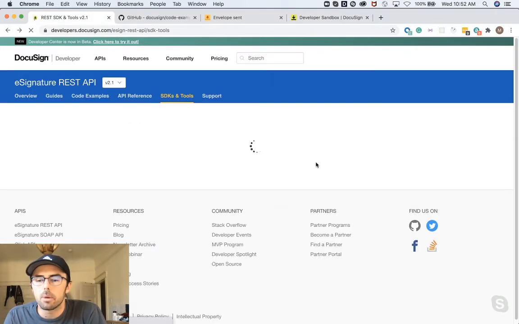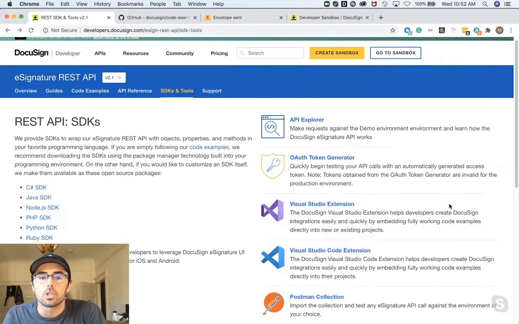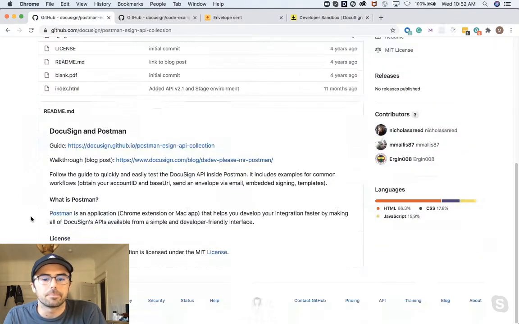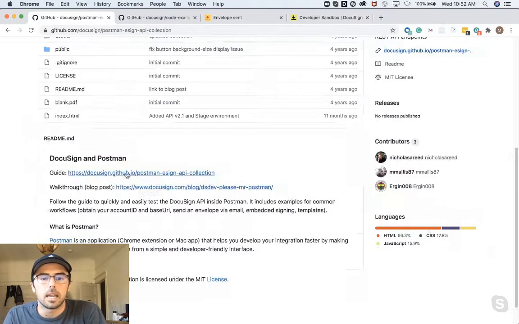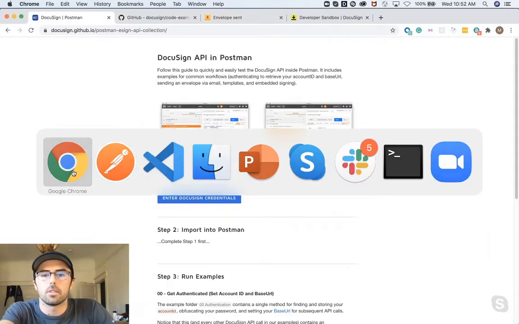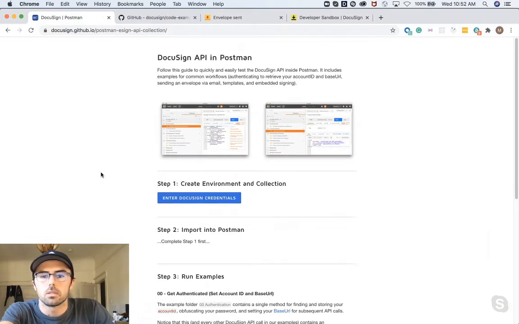the Postman collection, which is also available on the tools page. Here, you can just click on the guide, and the guide will walk you through steps to ultimately import some environment variables into Postman and a collection of different pre-canned requests that'll help you get started. And I'll show you that in a moment in Postman. So without further ado, let's actually use the envelope definition.